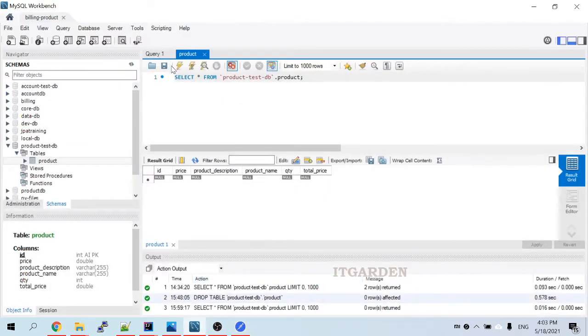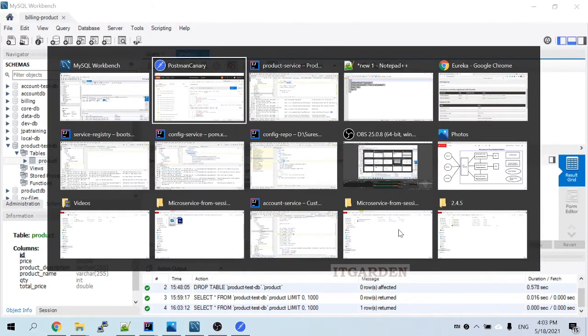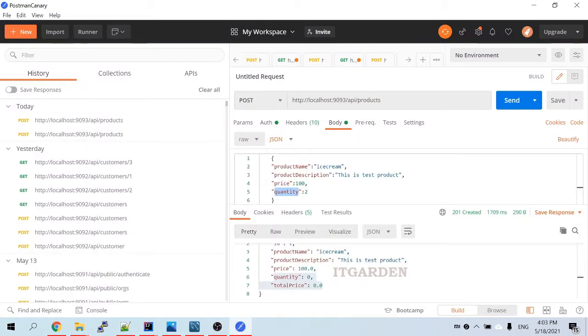When I check the database, ID is there, price is there, description is there, product name also there. Quantity is 0 because I have sent the wrong field. I was sending QTY, that is not a correct field. The correct field is quantity. Okay, now this time this will work.